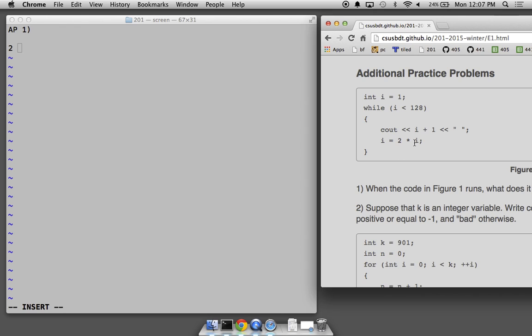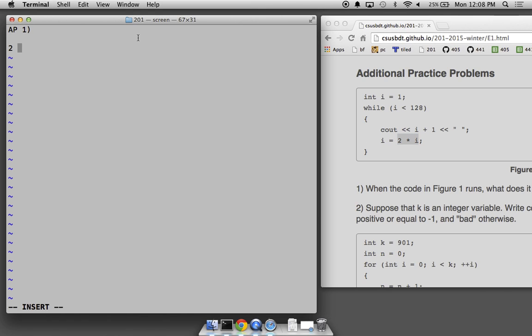Now, I is 1. And so 2 times 1 is 2. And that's the result of this expression. This expression evaluates to 2. And that 2 is now assigned into I. So I becomes 2. I'm just going to keep track of what I is up here. I was 1, but now it's 2.